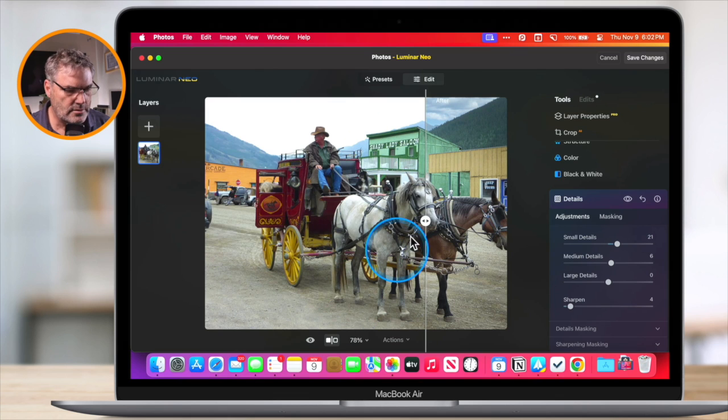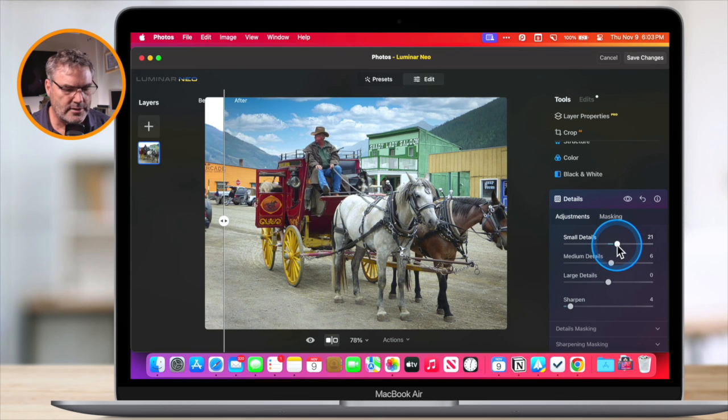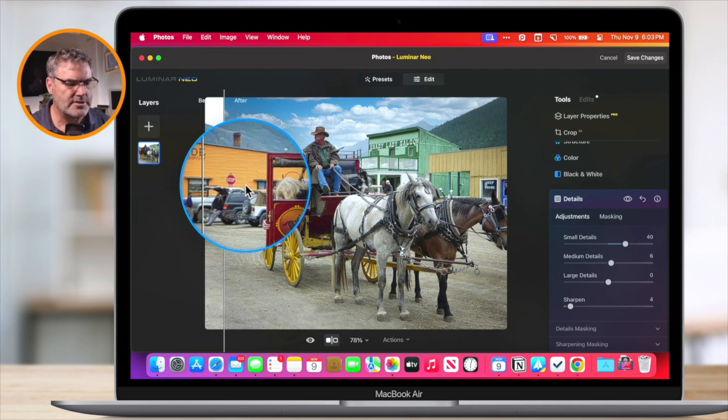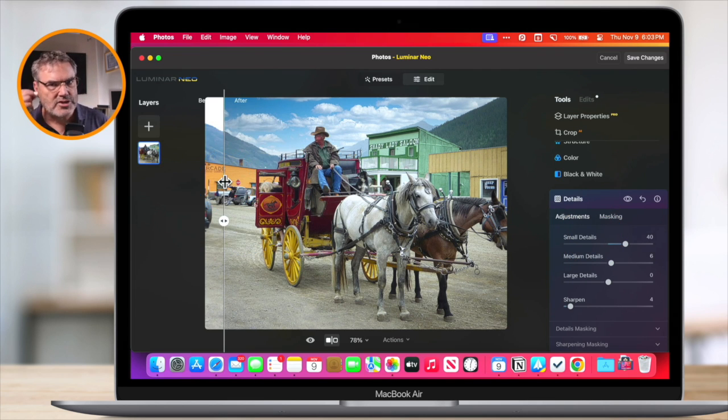There's the original. Can add a little more detail in there. But it just does a really, there you can really see it. It just does a really nice job of fixing photos up and all that. And there we go.